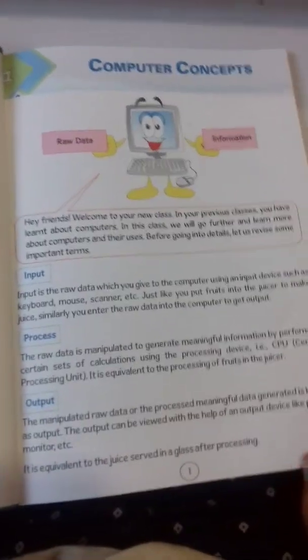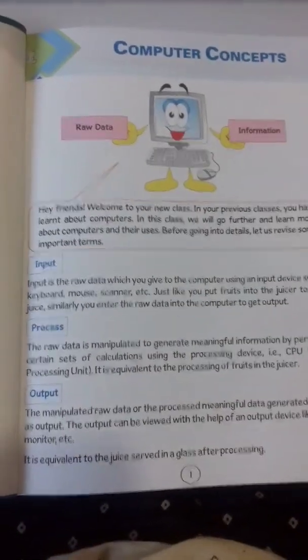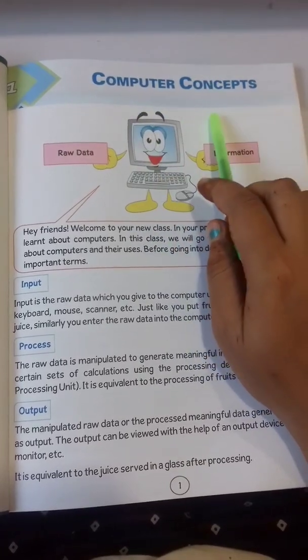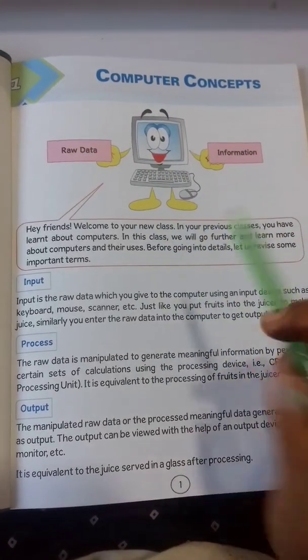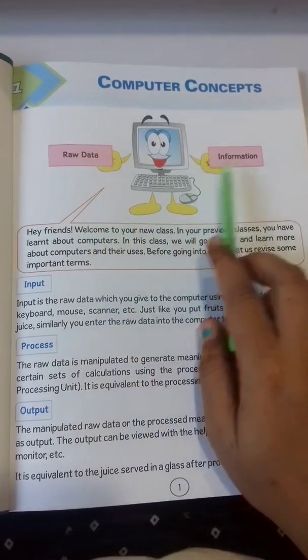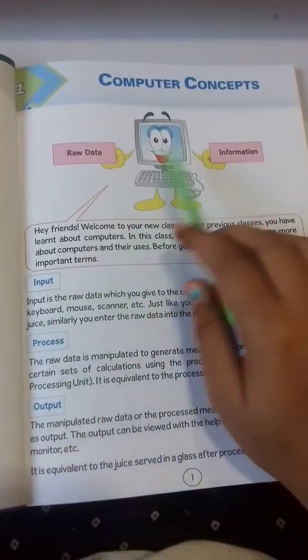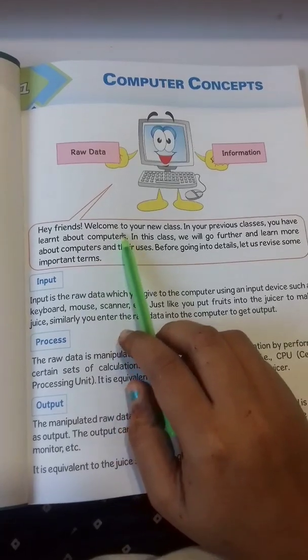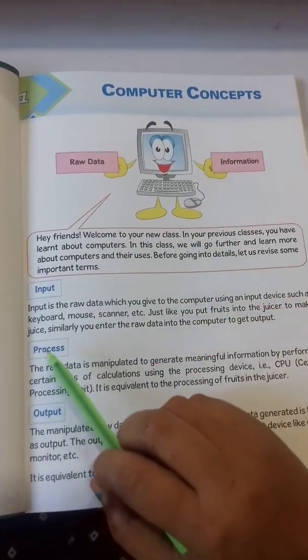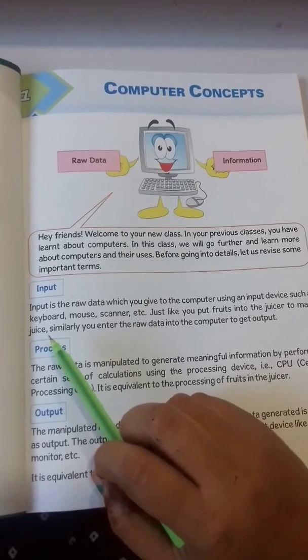This is your first lesson, page number 1. Lesson 1 name is Computer Concepts. Computers are based on some raw material and information. Computer says, hello friend, welcome to your new class. In your previous class you learned about computers.